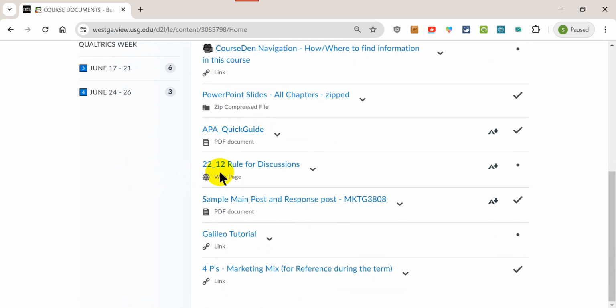Then we have a 2212 rule discussion. I will let you read through this. What that means is, when doing discussion posts or project assignments, if there is any writing involved, make sure that you are doing short paragraphs and a blank line between paragraphs, which makes it easy to read.